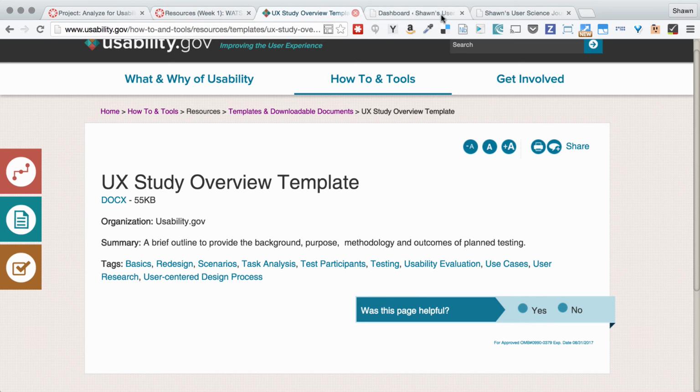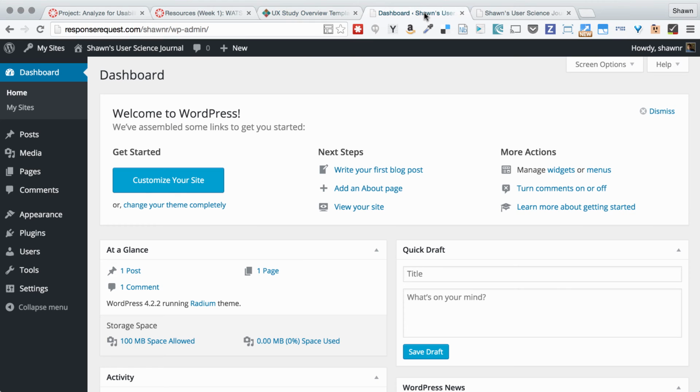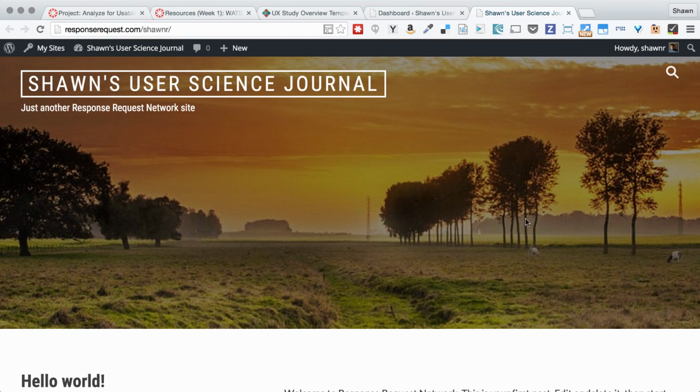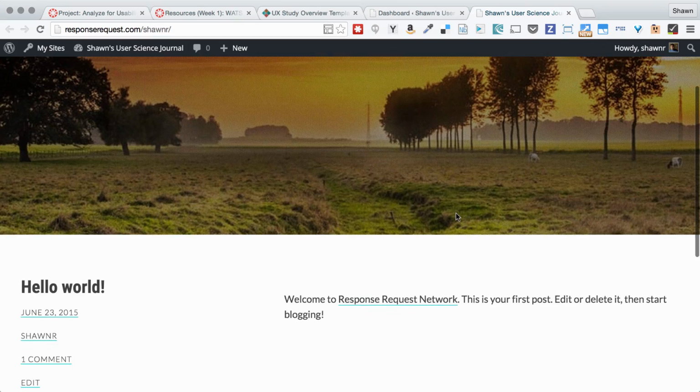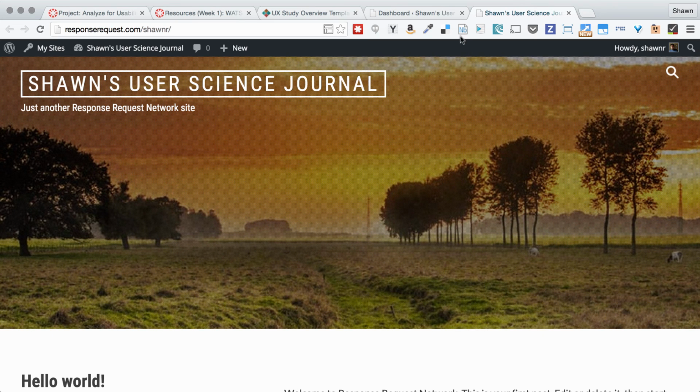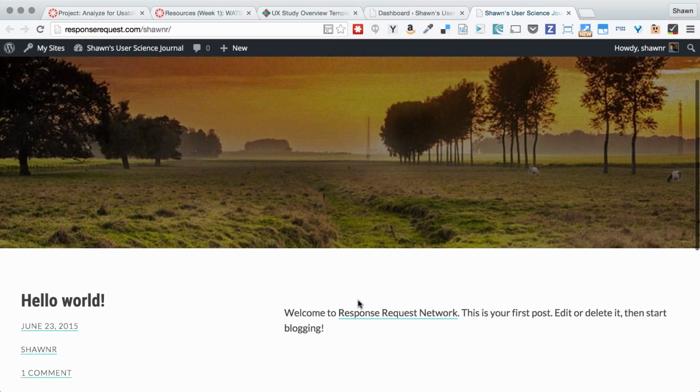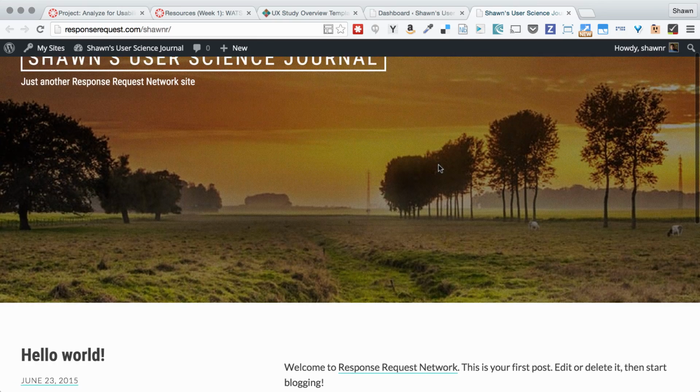When it comes to actually posting your report on your user science journal, you should have already received an invite to your user science journal website. Here's the dashboard for my user science journal. If I view it online, it looks just like a blank WordPress blog, and that's because this is a blank WordPress blog. I can customize it, modify it, make it my own, and then most importantly, I can make a post on it.